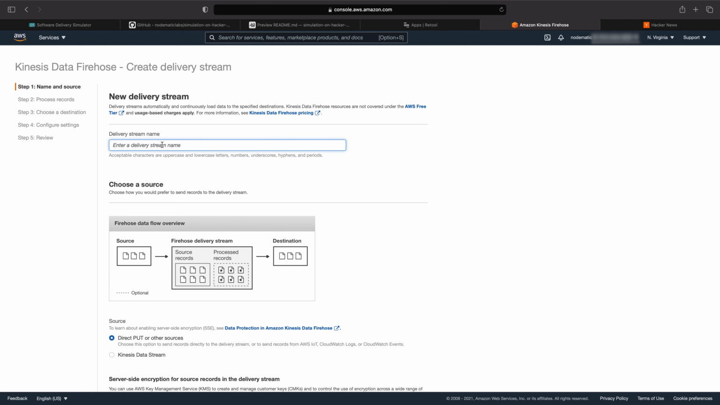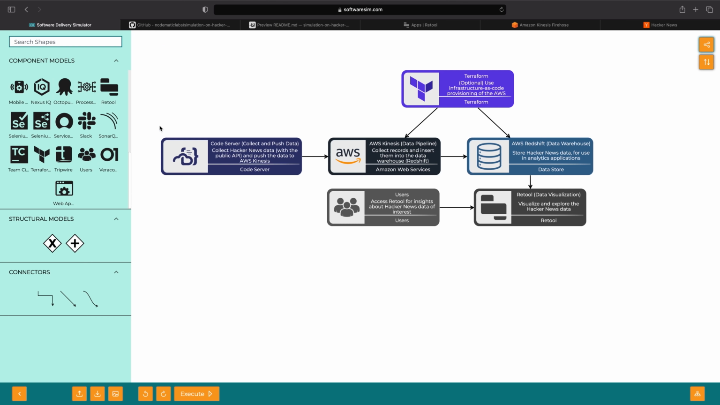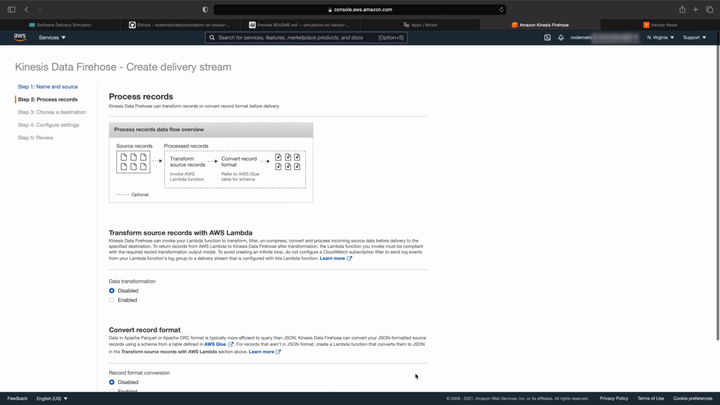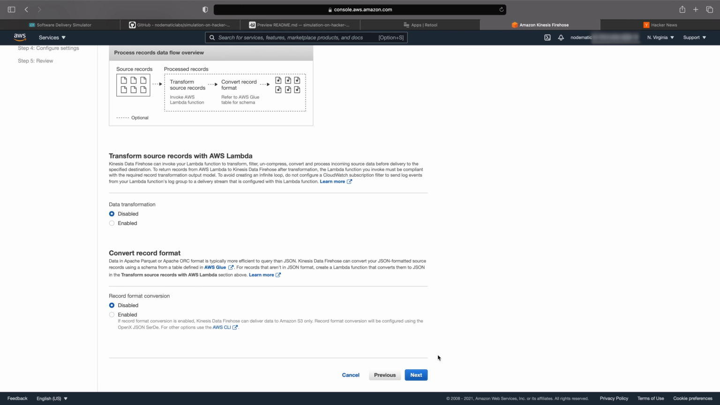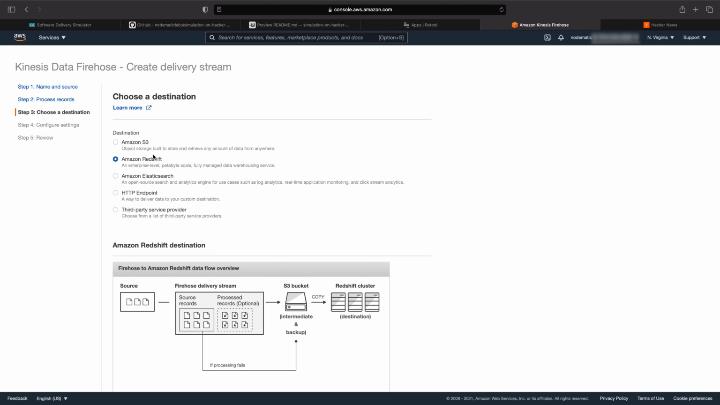We're going to name our delivery stream on Hacker News. We'll use the direct put option. From our workstation, we'll be directly putting records into Kinesis. We will not be transforming the data with AWS Lambda or converting the record format. Our destination is a data warehouse, Amazon Redshift.